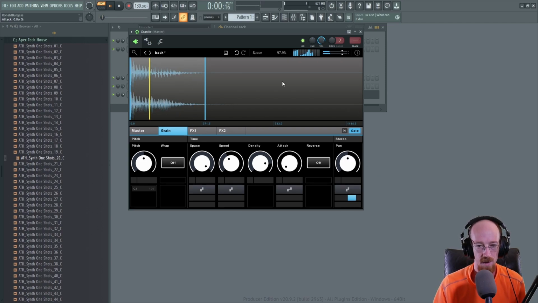Okay, so you can see with space, there are not very many grains triggering very often. It's pretty rare. If you bring space to a lower setting, you'll get more grains triggering a lot more often.